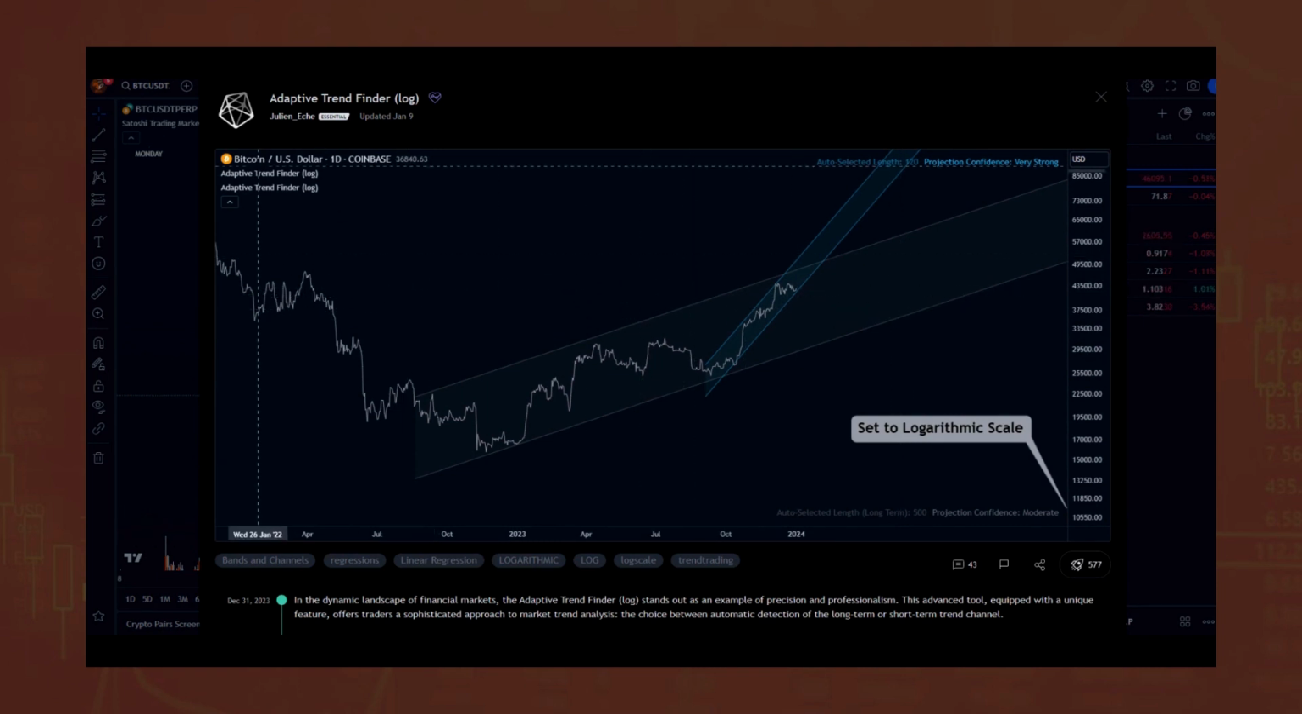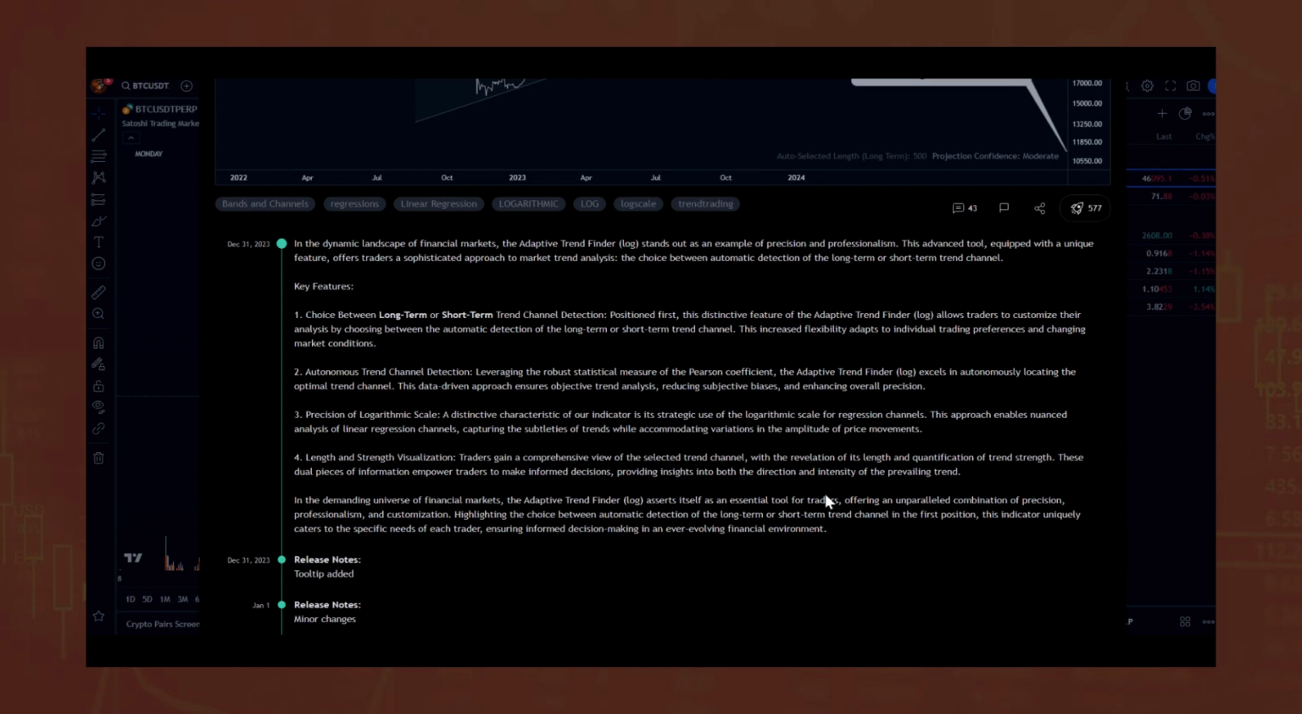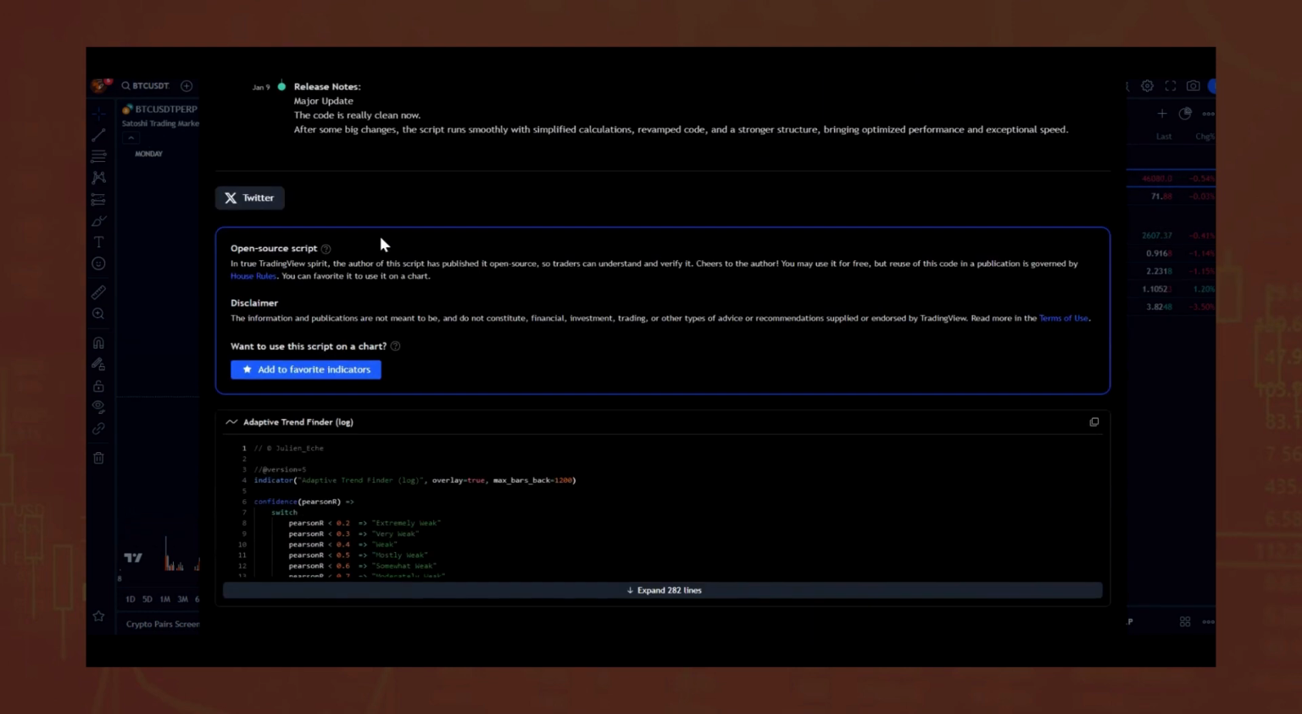Right, okay, so adaptive trend finder tells you what it is, who's made it, the date it was updated, and then what it looks like on a chart for you to have a look at. Keywords that it's associated to, how many comments, if it's been flagged, and if it's been boosted. Then it'll have instructions for you to understand how it all works. Release notes, which will be updates by the person that's made the tool. And if you wanted to put this on your favorite indicators tab, all you have to do is click that and it will show there.